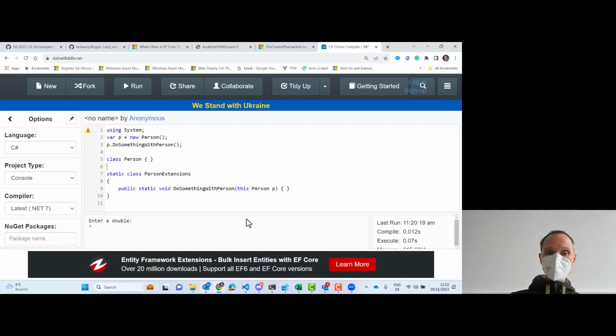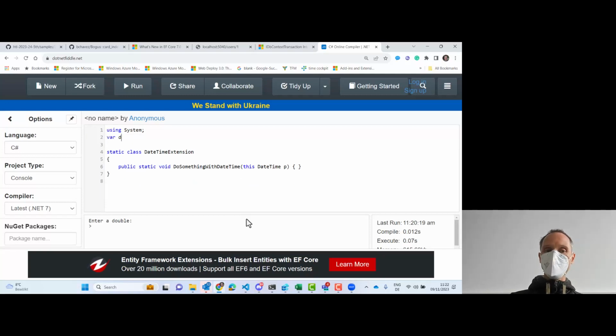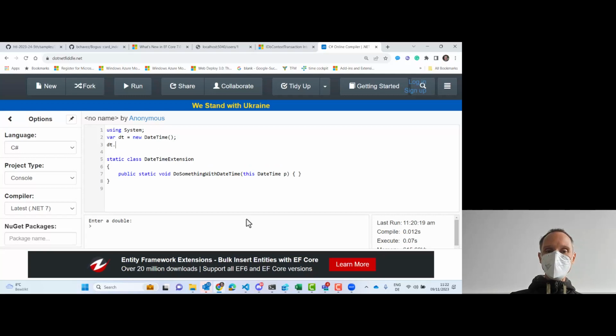I can extend any class with that. I can, for instance, say, hey, forget about this Person thing. I don't need the Person. What I will now create is a DateTime extension. I can take here DoSomethingWithDateTime, and I can simply change that one to DateTime. See? And then suddenly, if I new up a DateTime value, var dt equals new DateTime, I can say dt.DoSomethingWithDateTime.